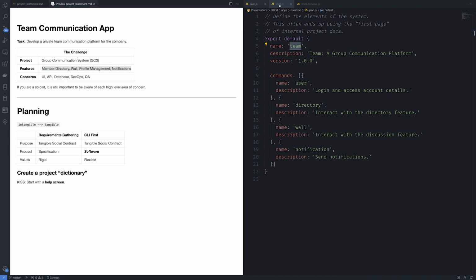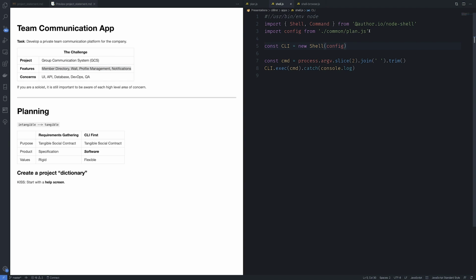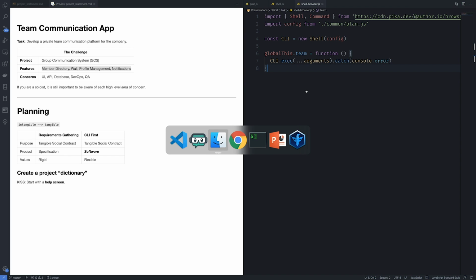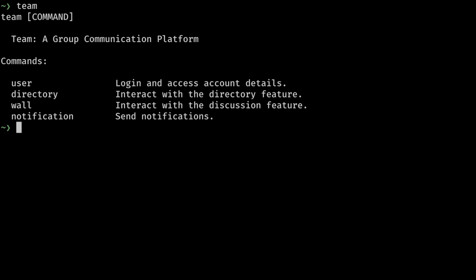Now to implement this, we're importing this configuration into our shell library. Now this happens to be the Node version. Similarly, we're doing the same thing in the browser. Let's take a look at the results of this. I'm going to switch over to a terminal here. And we immediately have a help environment with everything defined.